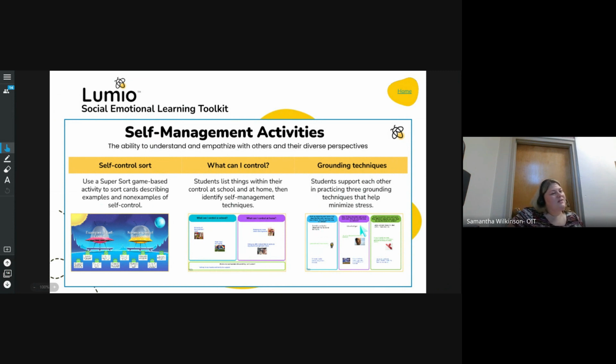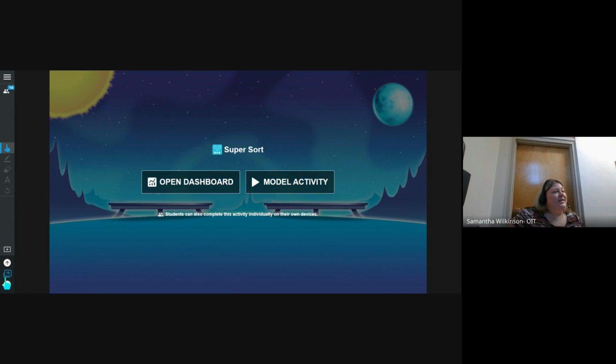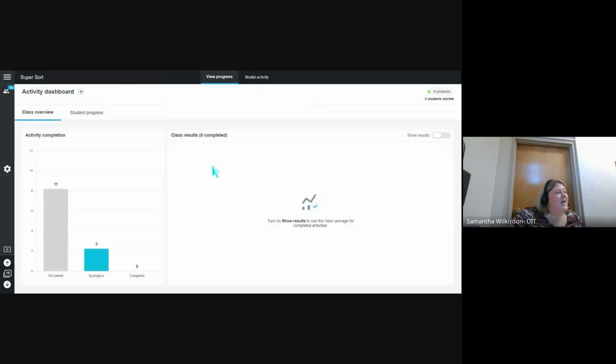In each of these 3 columns here, the students are asked to do a different activity, and then they're responding and reflecting in a group format in Lumio. So I think that these are really great options in terms of either a quick little review lesson or a full-on lesson that your students are working on with you. So again, here's the super sort. You can take a minute to go ahead and see what that looks like for students.